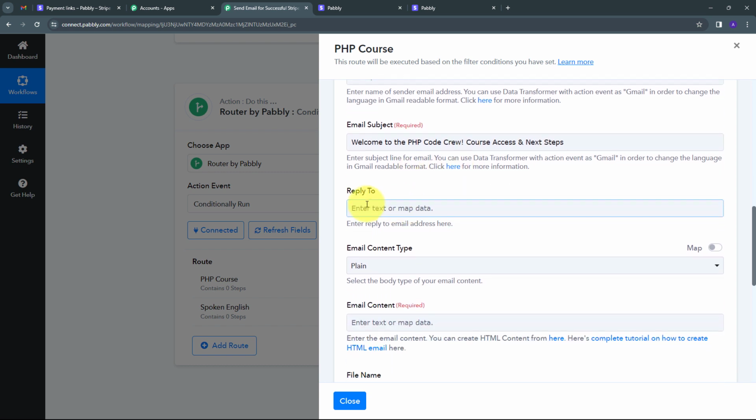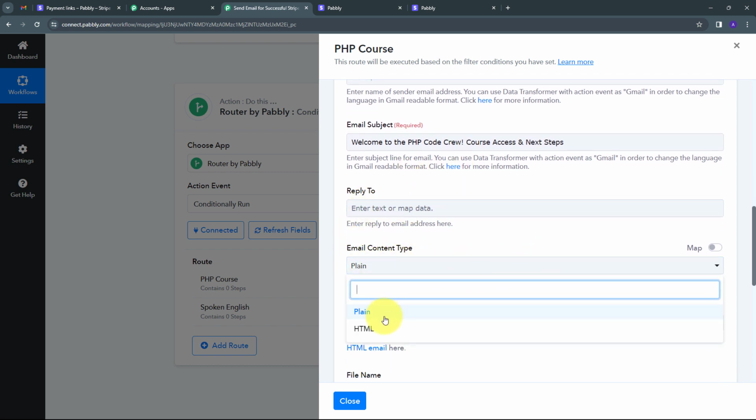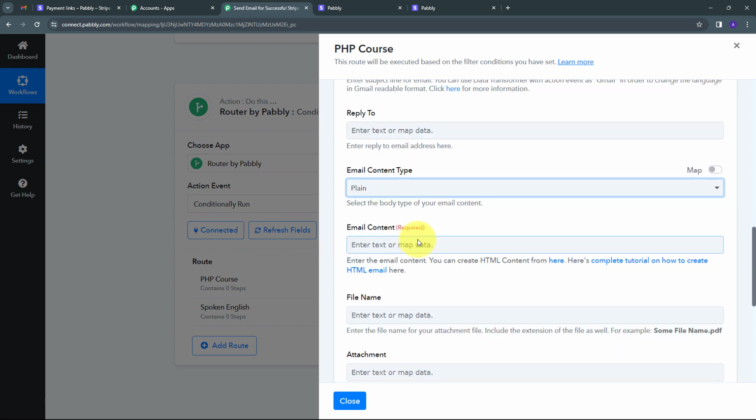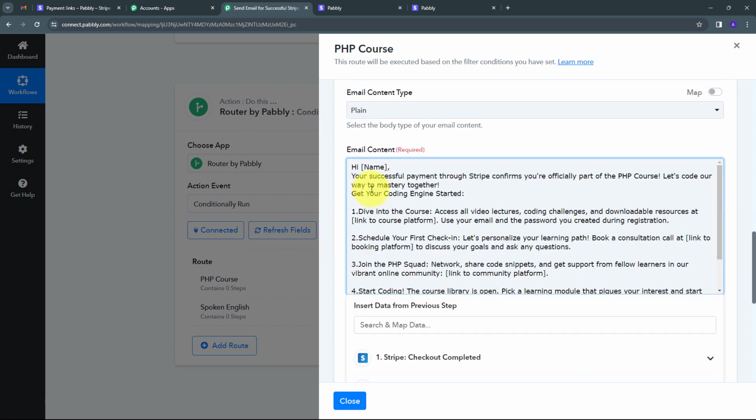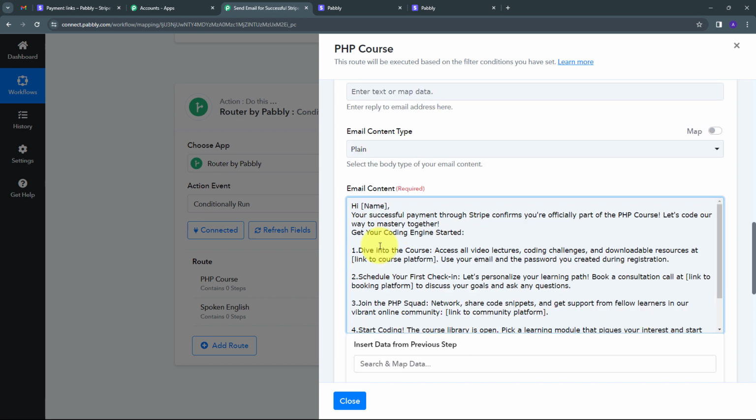And now I have to select my email content type. So I'm going to open this tab and here I have these two options, plain and HTML. So I'm going to send plain emails. So I'm going to select plain here. And now I have to give an email content. So I'm going to type my email content here. So this is my email content and in this I have given the full instruction of how you can use this course and how you can learn this course. So here in this place of name, I'm going to clear this and I'm going to map the name of my customer.